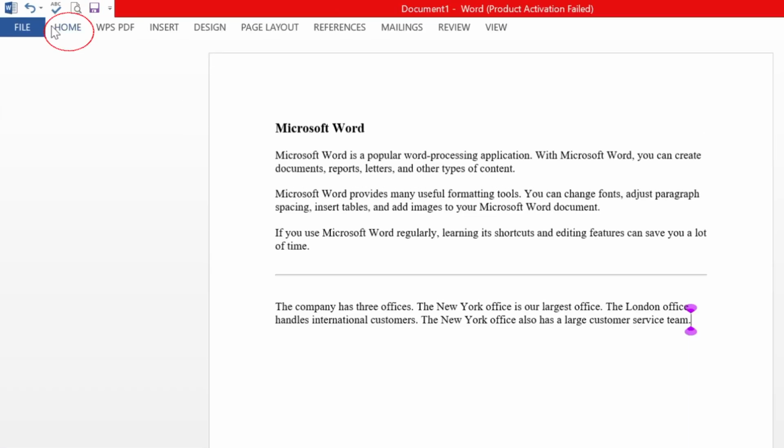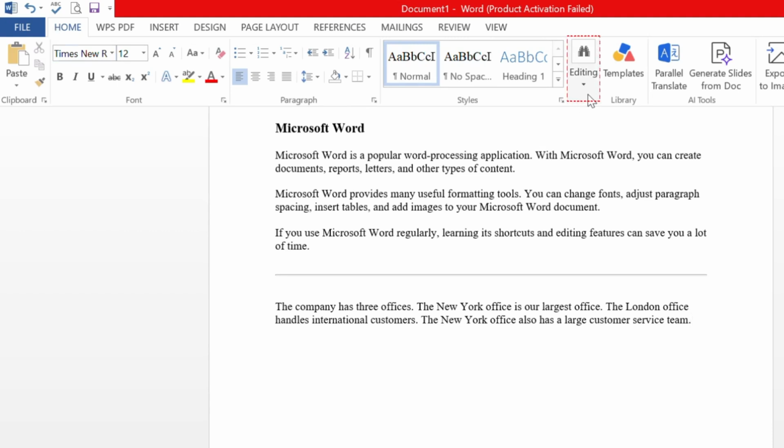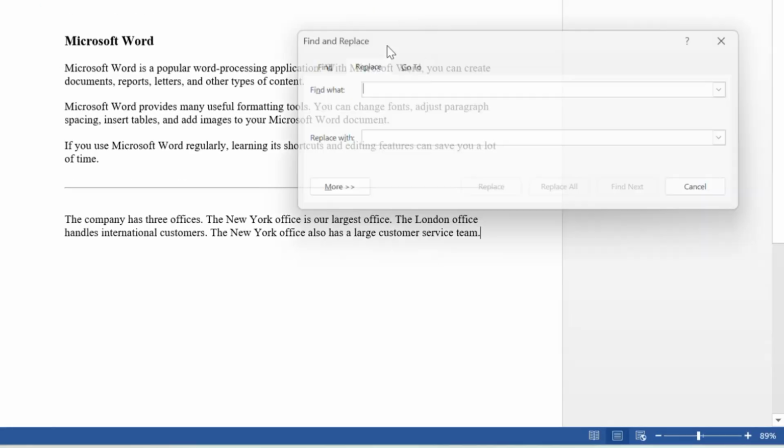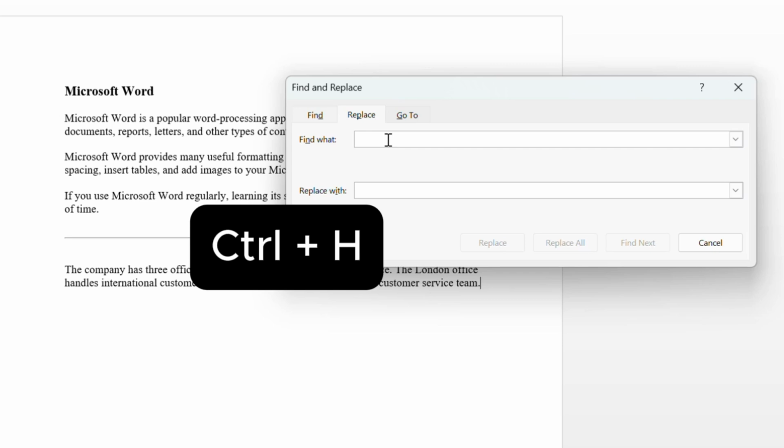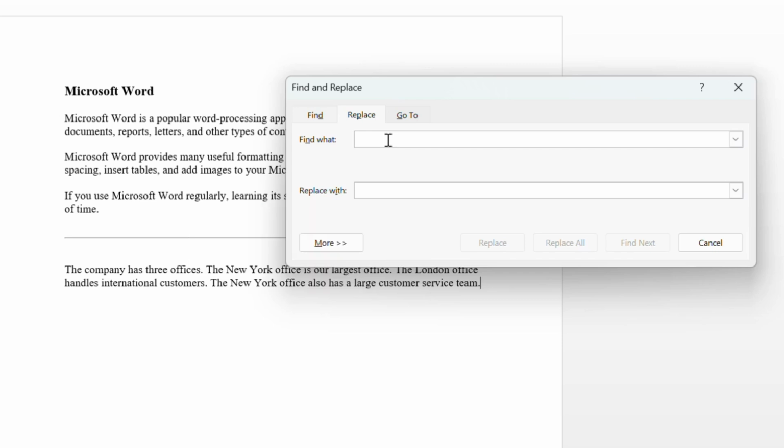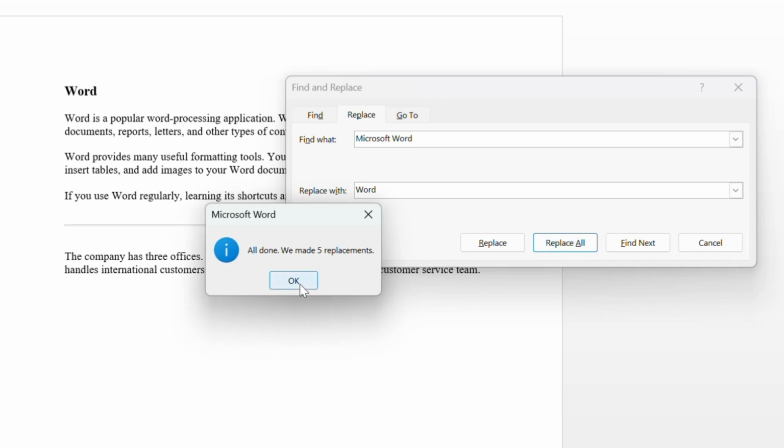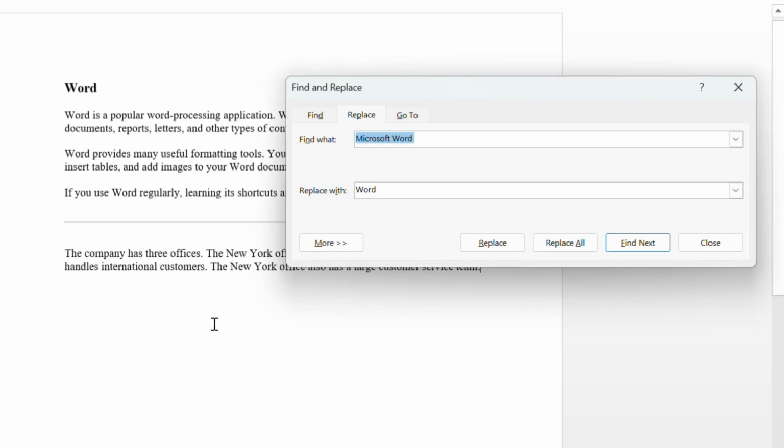First, go to the Home tab. In the Editing group, click Replace. You can also press Ctrl+H on your keyboard. In the Find and Replace dialog box, enter Microsoft Word in the Find What box. Then enter Word in the Replace With box. If you want to replace every occurrence at once, click Replace All. Word will automatically replace all matching words throughout the document.